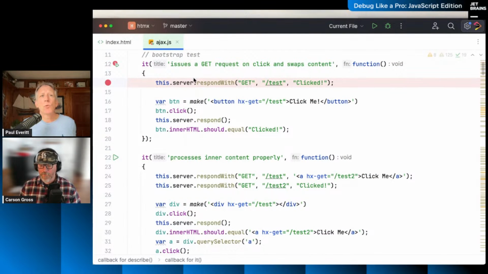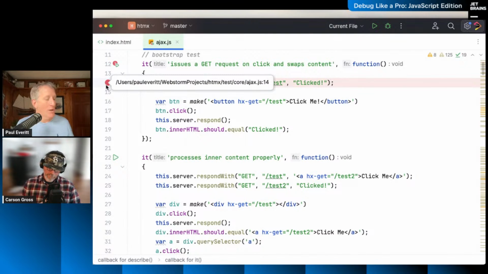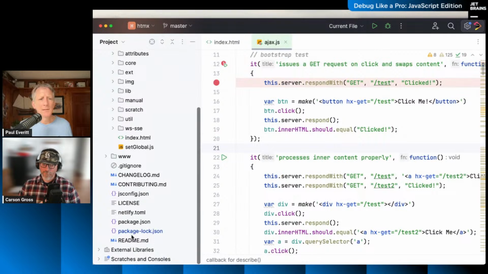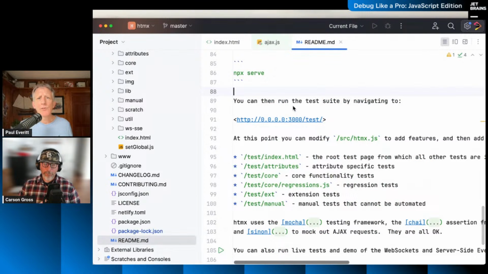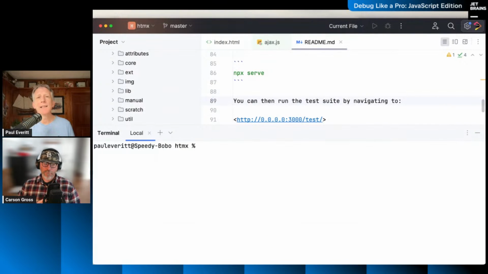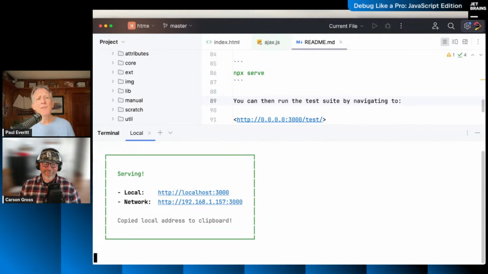All right, I'm going to switch over, Carson, to the next thing, which is what if you are a contributor to HTMX and you want to use the debugger as if you were Carson. In Carson's HTMX repository, he has a README with instructions about running the test suite. The first thing you do is you go to the terminal. If Carson had this in his package JSON, I wouldn't have to do this, but npx serve fires up a server. In theory, I don't have to do this either.